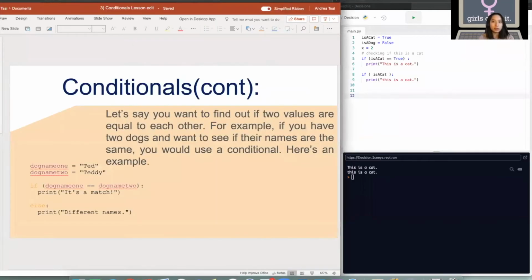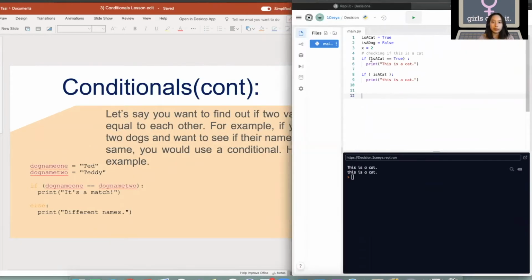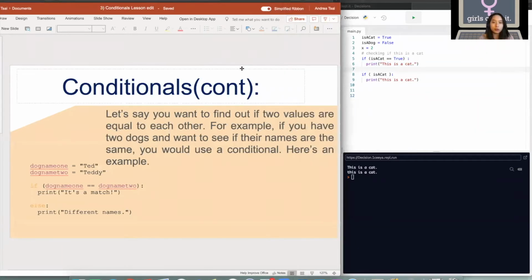So that was an example of seeing if the variable is true or false. And we can also check or compare two values. We can check if two variables are the same. In this example, we want to find out if two values are equal to each other. These two values are two dogs. So we have dog_name_1 is equal to Teddy, and we have a second variable, which is dog_name_2 is equal to Teddy.